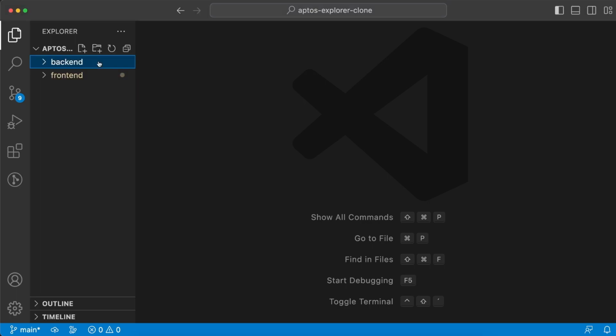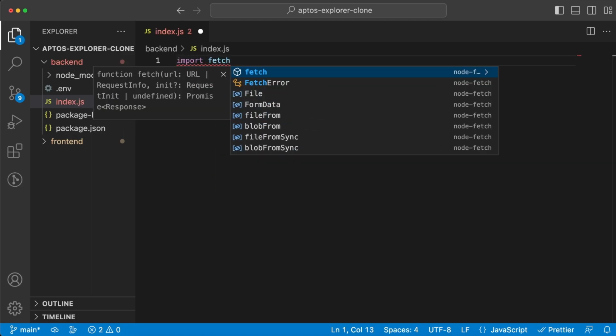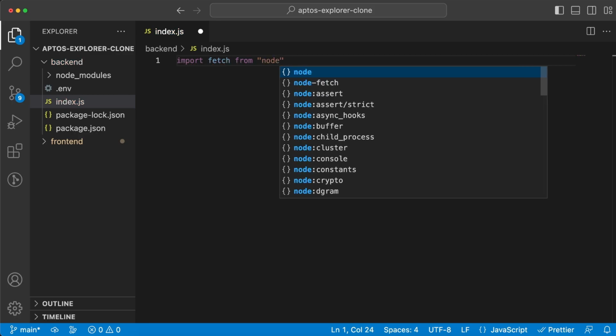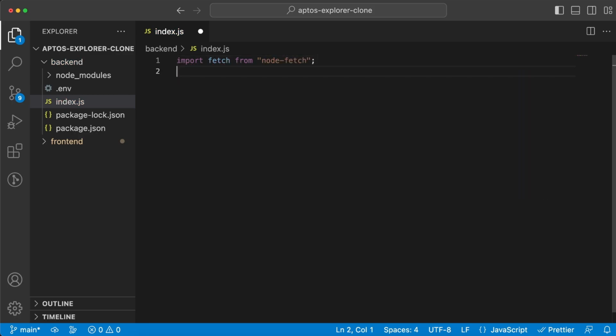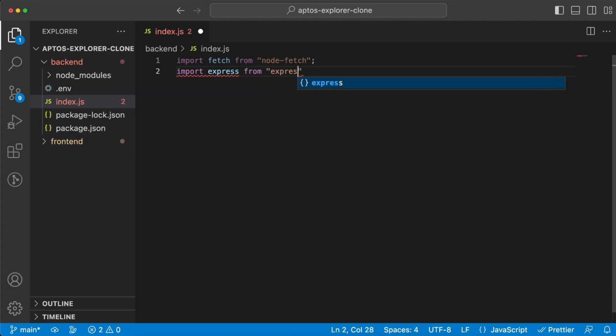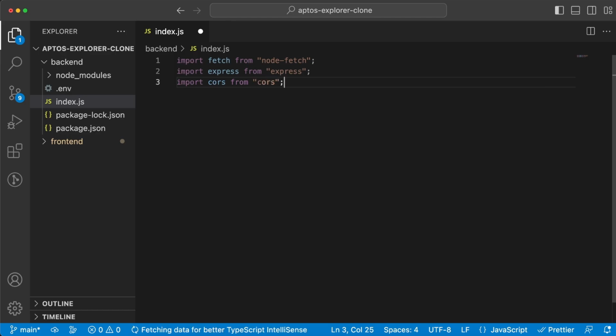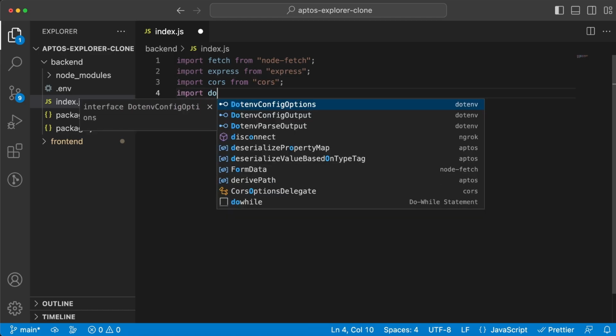Perfect. Next up, we want to create an index.js file in the backend folder, and in here we want to import the dependencies we installed. So we need to have node fetch, we want to have express, we can import cors, and also dotenv.